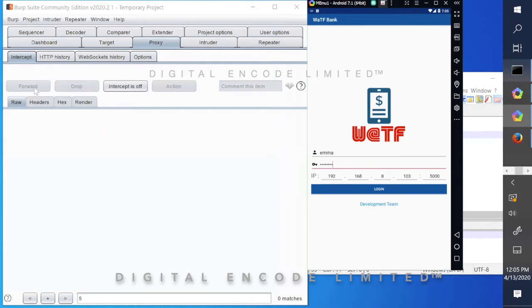Forward is, like I said, once your intercept is on, you have to start forwarding traffic because Burp Suite will be holding everything that comes its way. So you have to click forward. If it's traffic that you don't want to inspect, you have to click forward so that it moves on to the server that it is meant to communicate with.